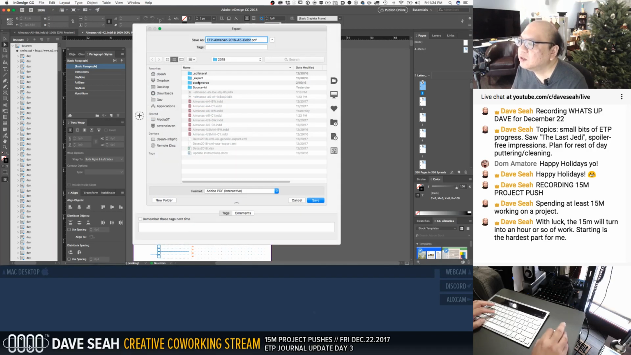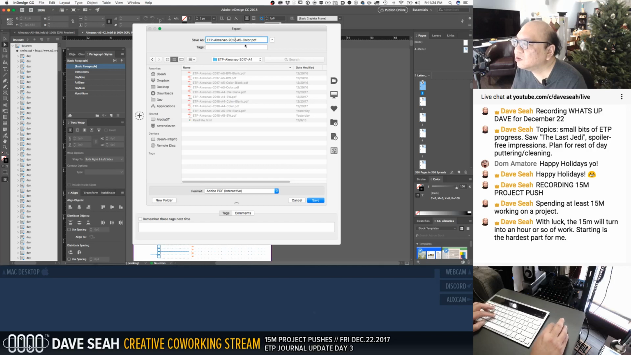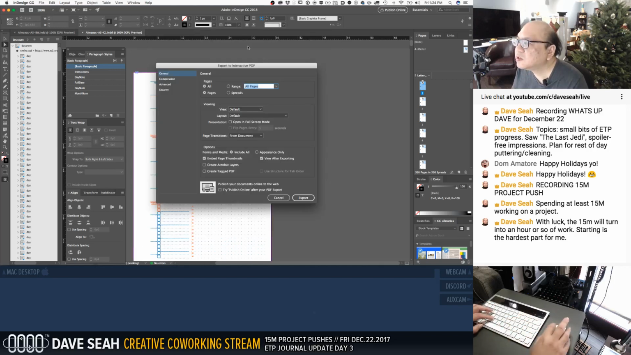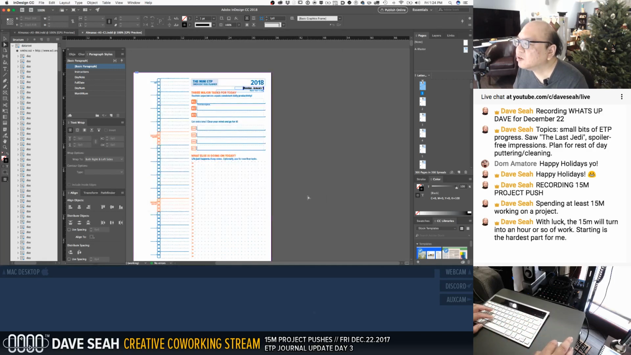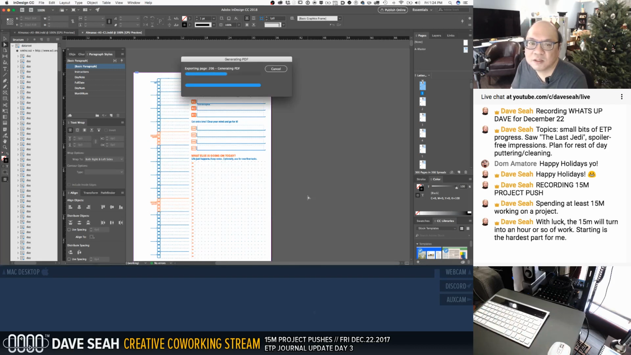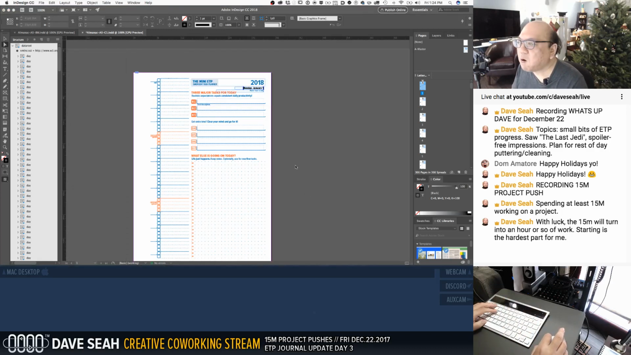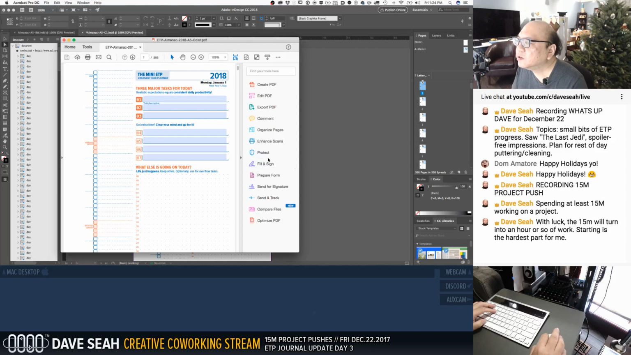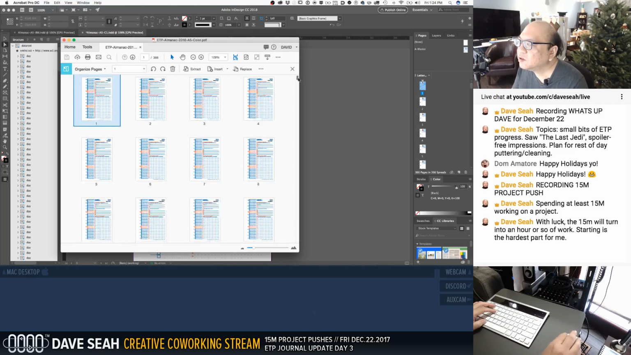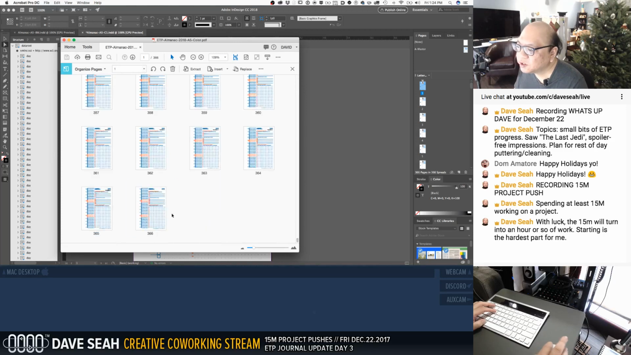Export this. In the exports folder, A4. This is A5 color. Update to 2018. This should be the same. We'll export that and port that into this. Let's organize pages. Let's go to the very last page.